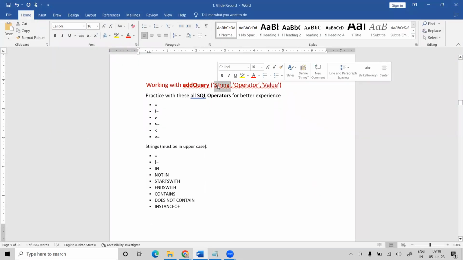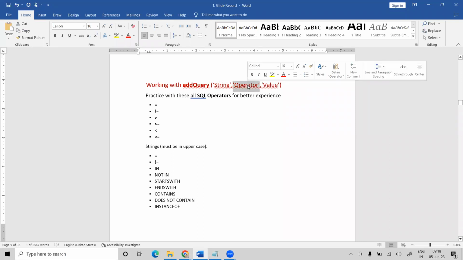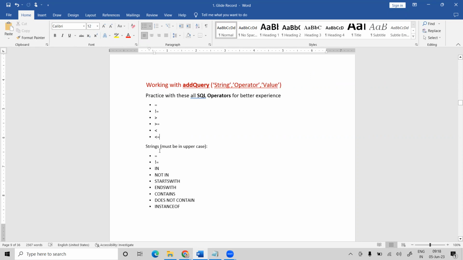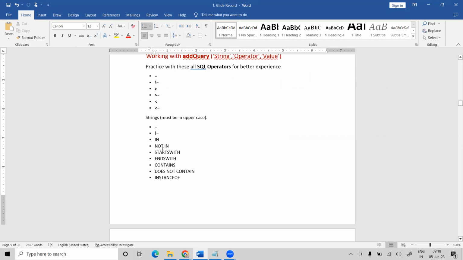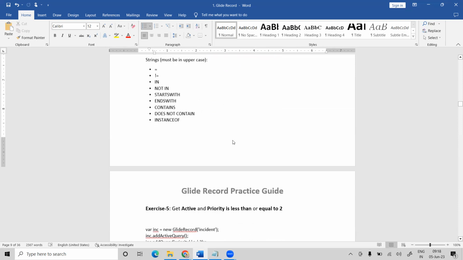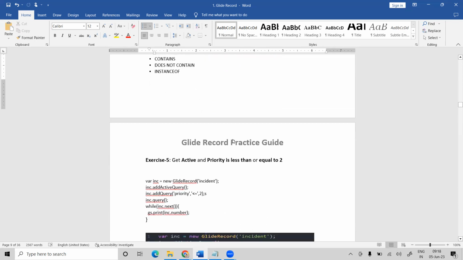With addQuery, we can add a field over here and we can add the operator, whether it is is equal to, not is equal to, and all these things, ends with, and then the value as well. So we are going to add all the things: is equal to, not is equal to, greater than or equal to, less than or equal to, and we'll go with the strings as well. The strings go with in, not in, starts with, ends with, contains, does not contain, and instance of. So we'll go through everything one by one.